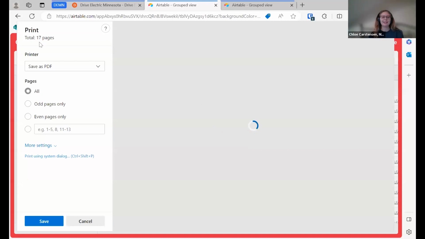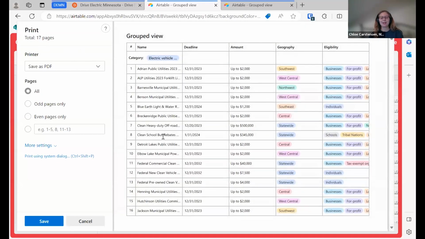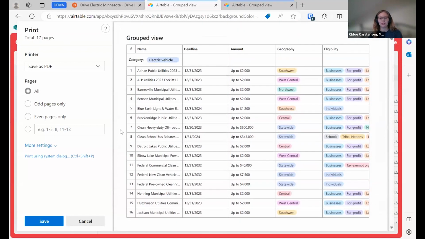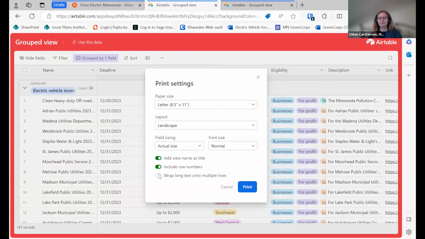Yeah, it is printed in multiple pages, but I would assume if you filter it, it would be fewer pages if you use a more specific filter or just want a specific page. But it prints the entire table.